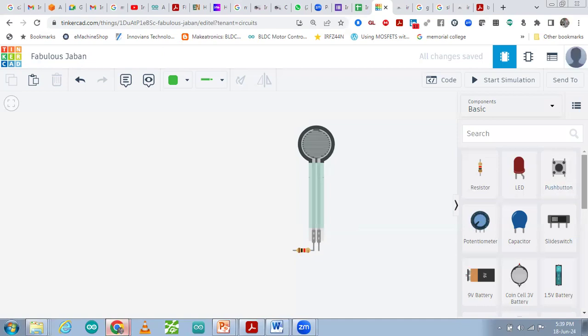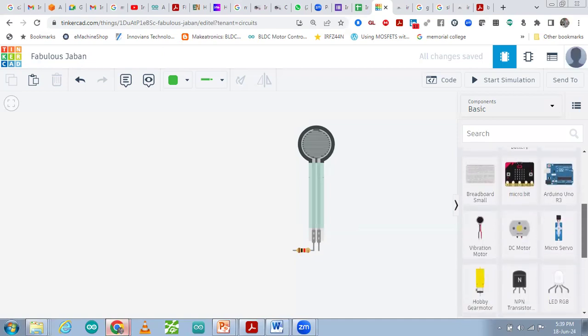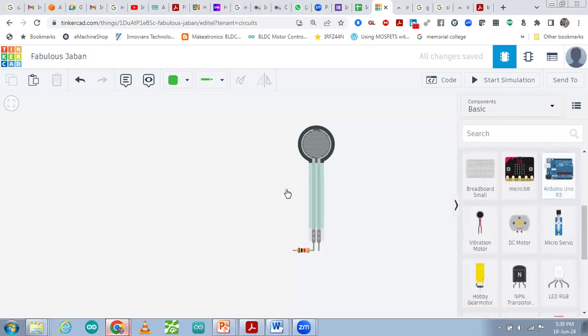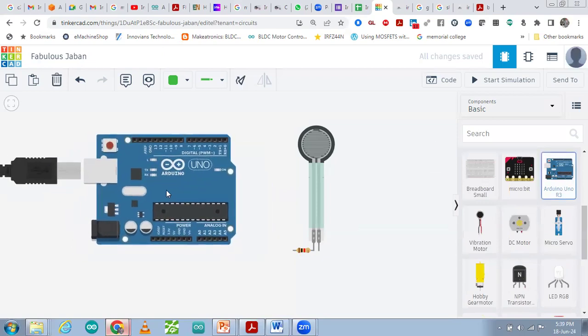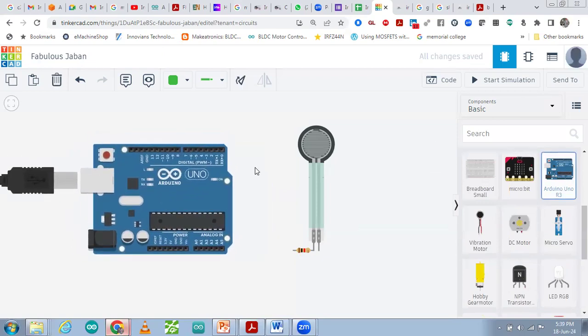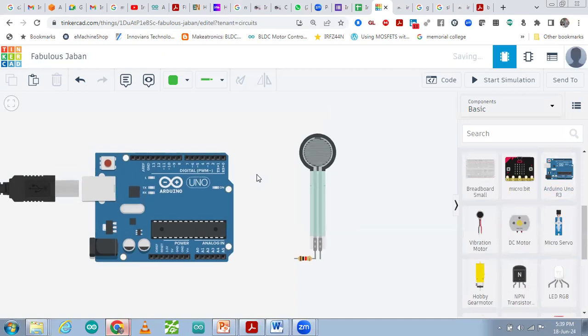Then you can go to your microcontroller board, like this. So what next I'm going to do over there, I'm going to connect the sensor with the Arduino like we have done earlier. So for that, I'm going to connect over here.